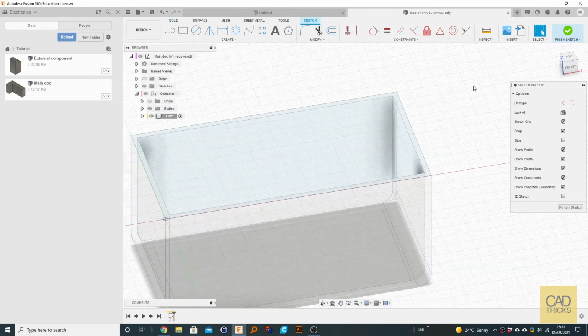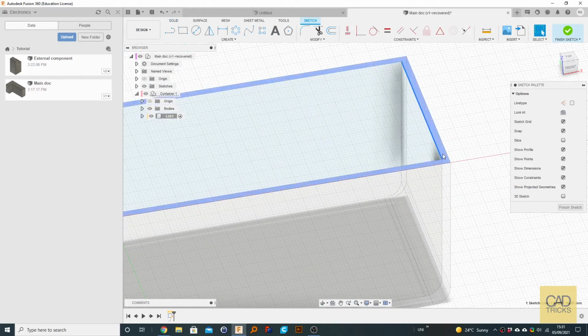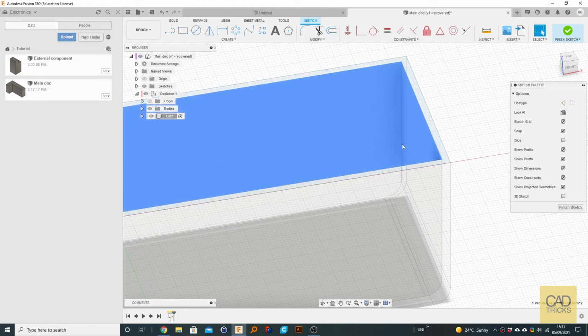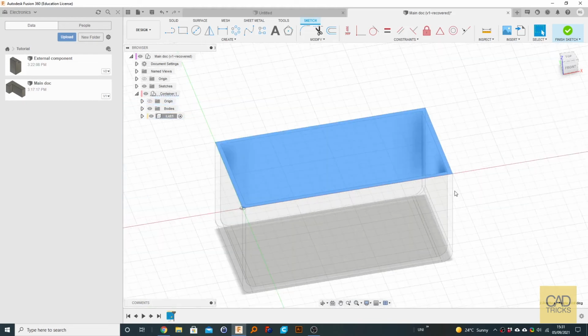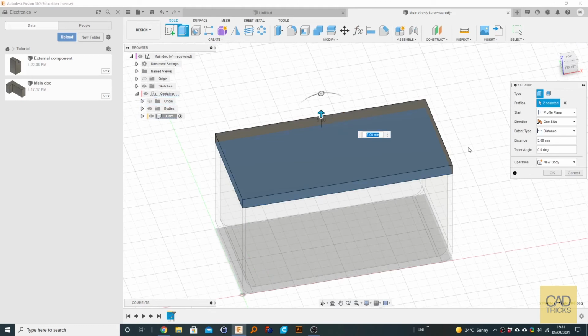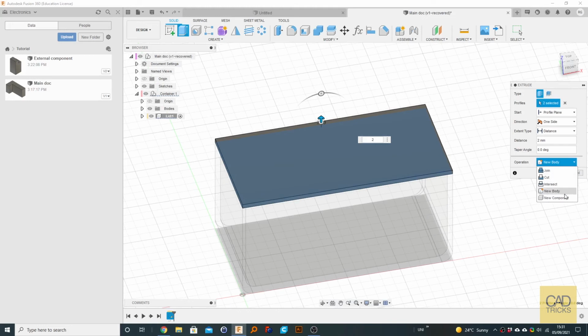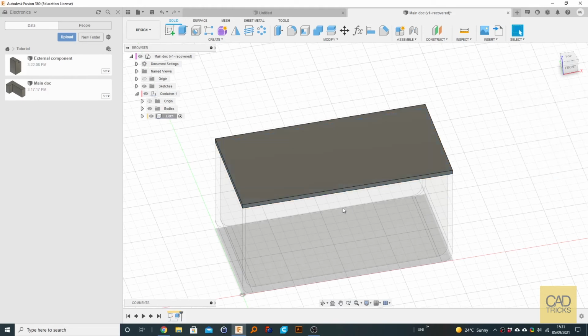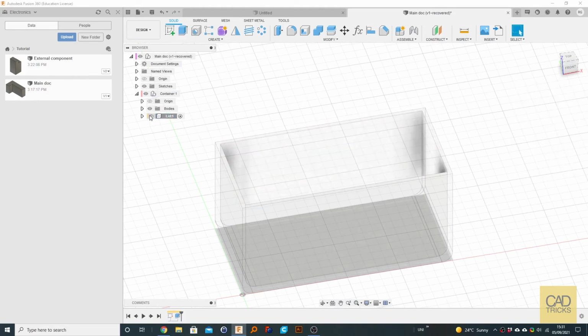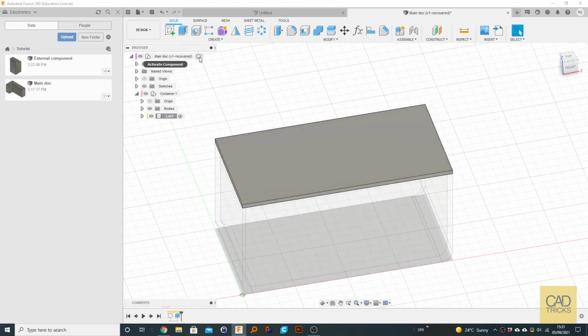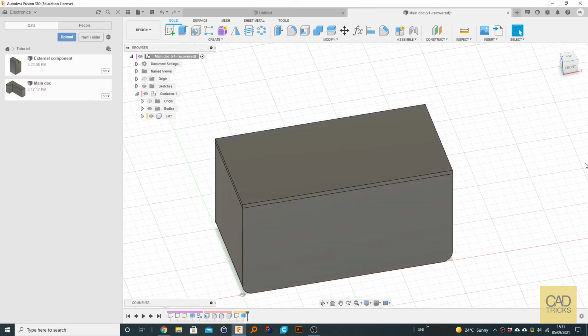Now what you can do is select this, hold control and select both, press E to extrude, and make it 2 mil as well or something. And make sure you're on, actually, new body is fine because we already created the component. Click OK. So now for the lid, if you select this and activate the main component so we can see everything, then we have this. So we've got a lid component.